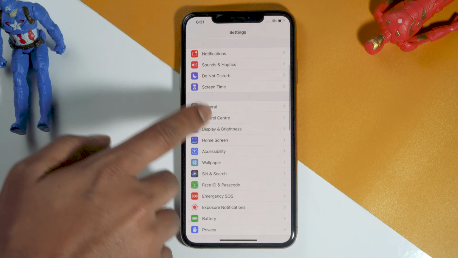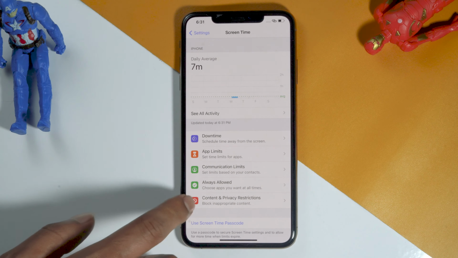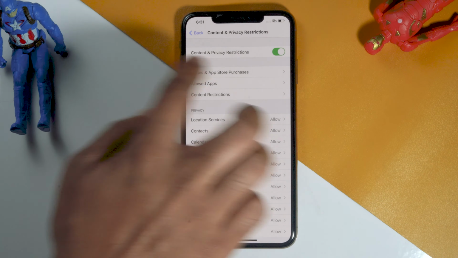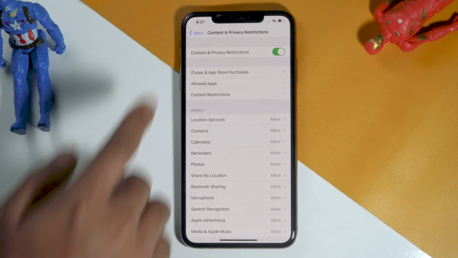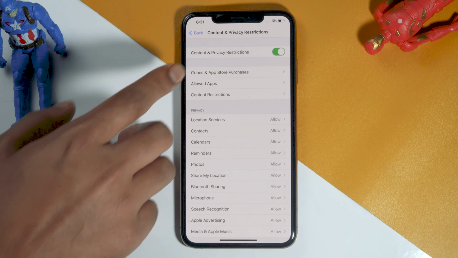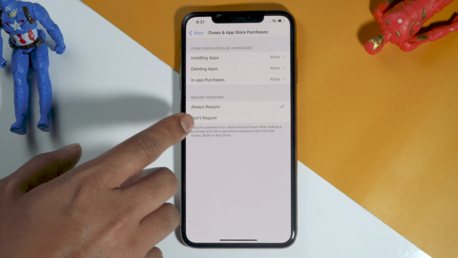Then go back and tap on screen time. From there, tap on content and privacy restrictions. Make sure you have enabled this. Once it is done, tap on iTunes and app purchases. It will be set to always require by default.